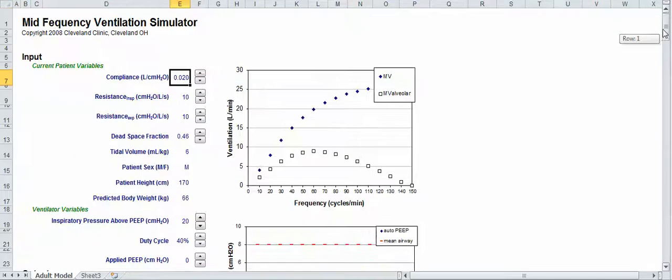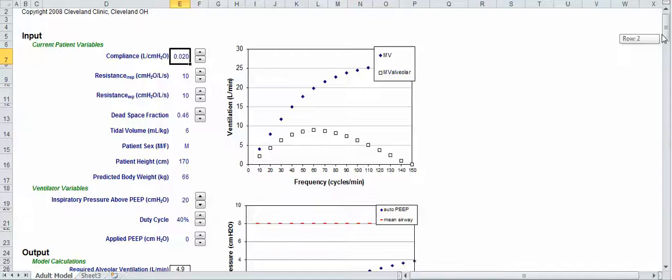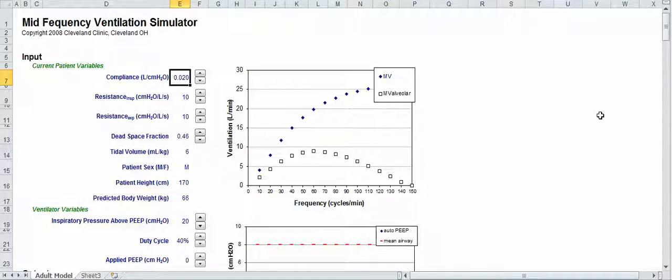So this is just a short introduction to this nice tool. However, I'll be going over it more in some upcoming courses. Like I said before, a pressure control course, adaptive pressure control course, and of course a mid-frequency ventilation course.